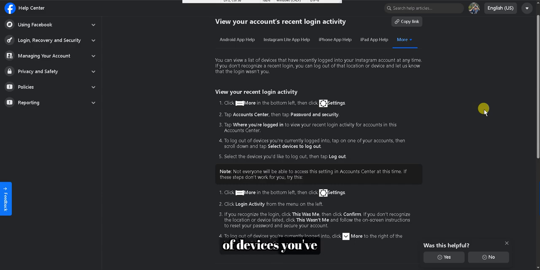To log out of devices you've currently logged into, click More to the right of the login, then click Log Out. That's it. Thanks for watching.